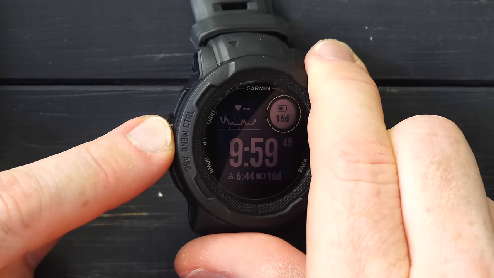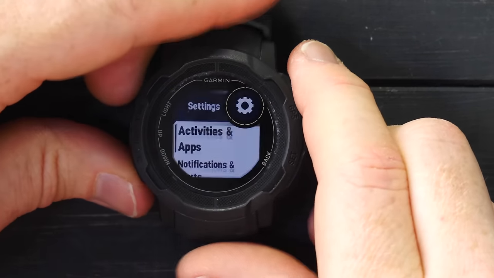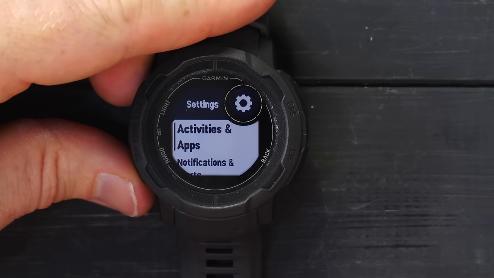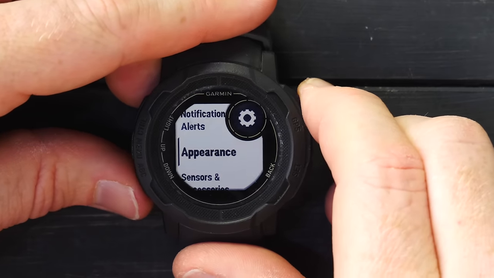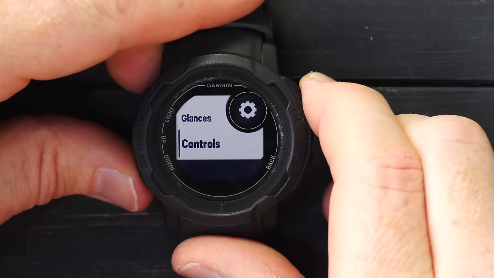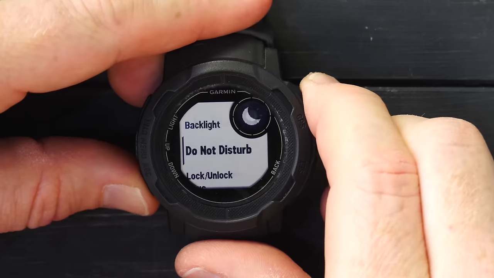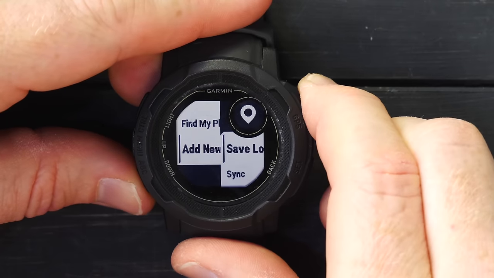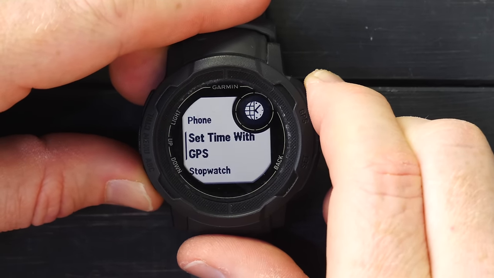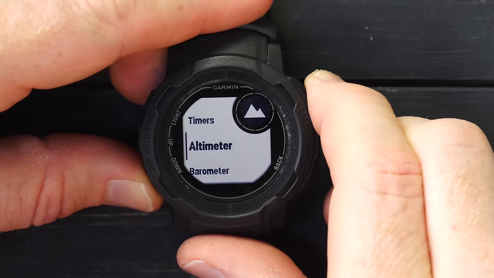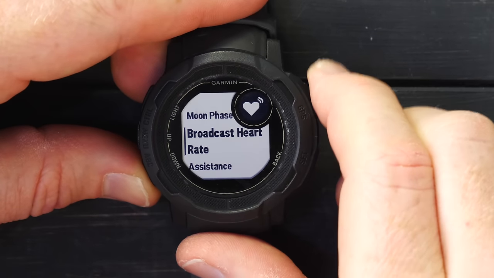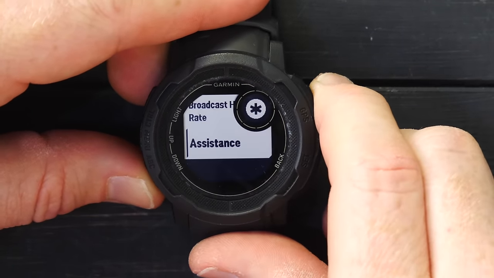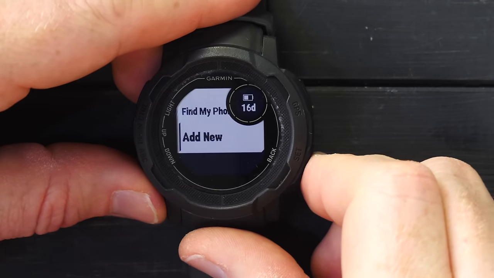Hold this middle left-hand button like that, and we go on down. So you can see activities and apps. These are all sport modes that we'll get into in just a moment. Notifications and alerts. Appearance. This is where I can change what's in that controls menu. So you can see right there, I go down to the bottom again, and I can add additional ones to this. So for example, I can set time with GPS if I wanted to, altimeter, timers, alert. Many of the same widget functions are accessible via the controls menu, including broadcasting heart rate, as well as assistance. So we'll leave that alone for right now.